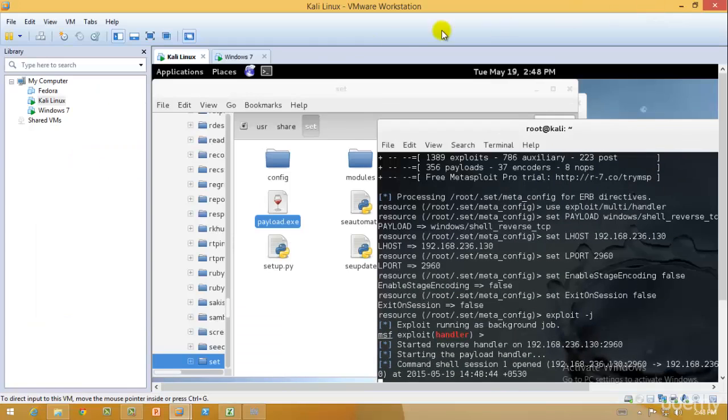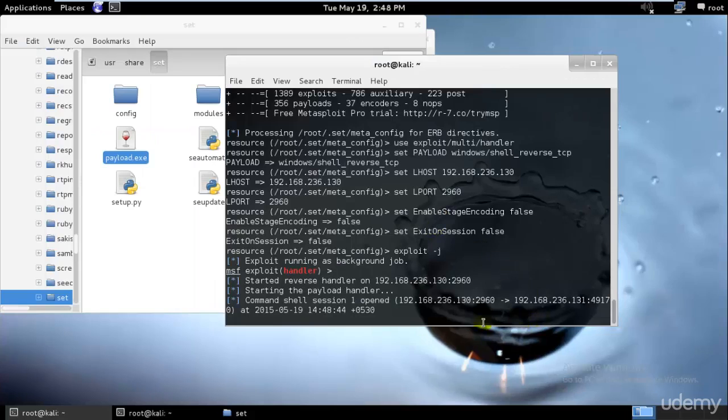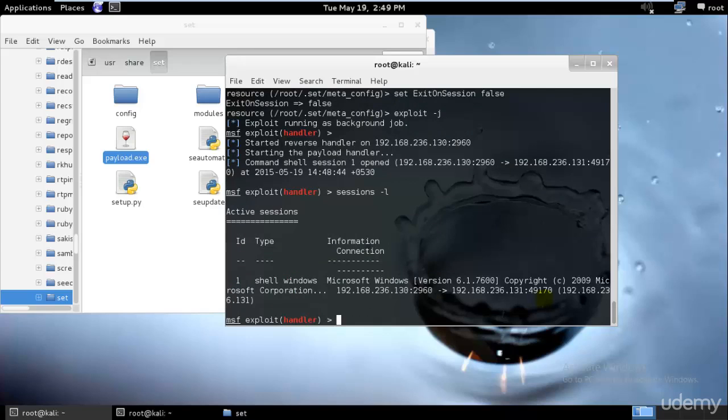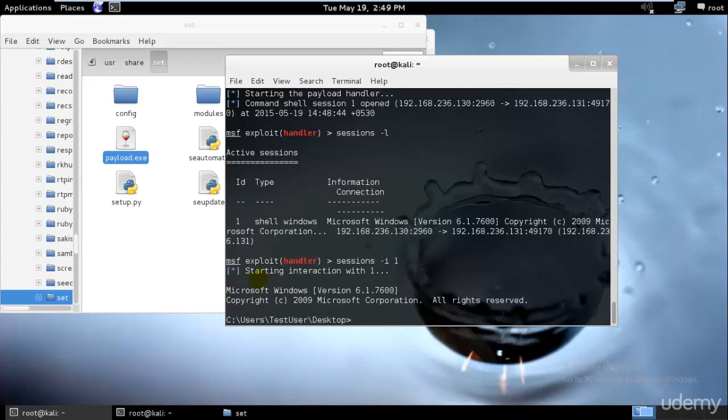When you come back to the Kali Linux over here, you can see that command shell session 1 has been opened. So just type sessions -l. It will show you all these sessions. We have the ID 1, so I'll be selecting 1. I'll type sessions -i space 1, and as you can see I have the command prompt over here.